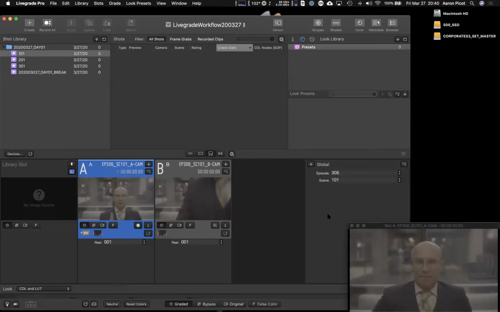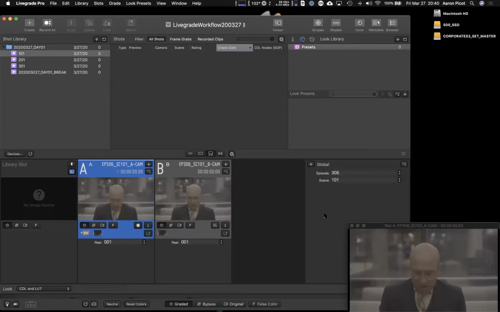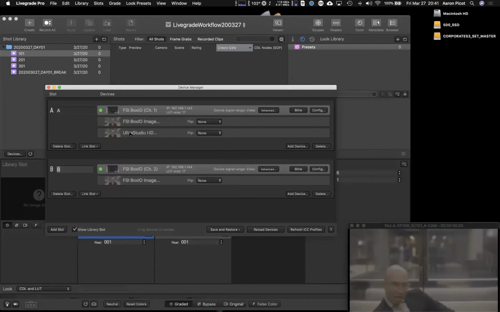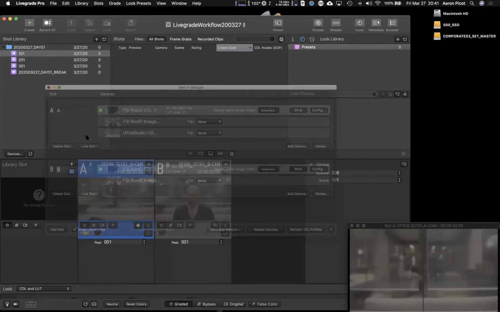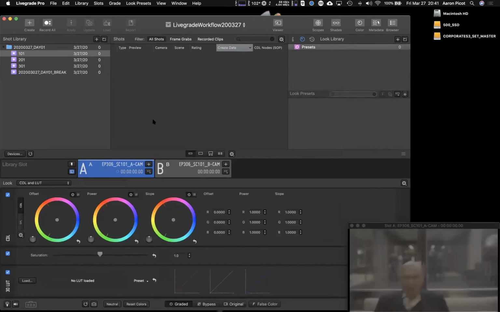What I always want to do is route the log signal into my LUT box and into any capture device that I have. Ultra Studio HD Mini is what I'm using right now. So that way, I'll get rid of that little view. Let's bring up the color view.